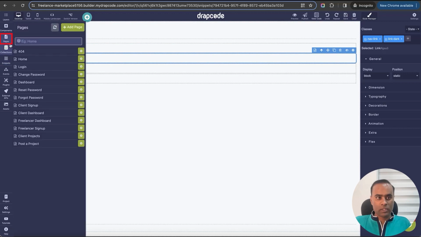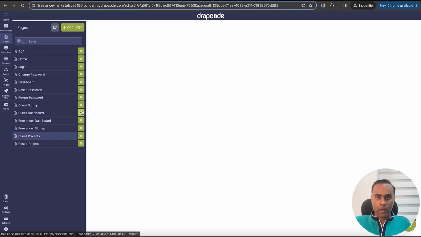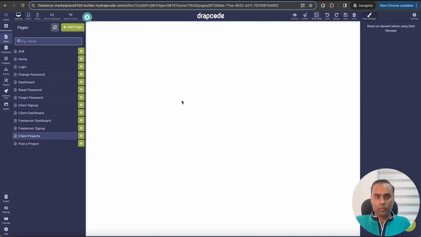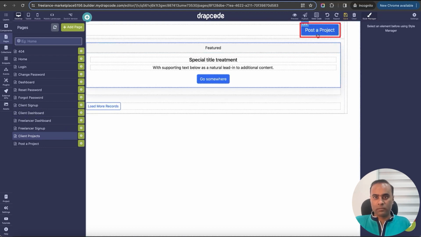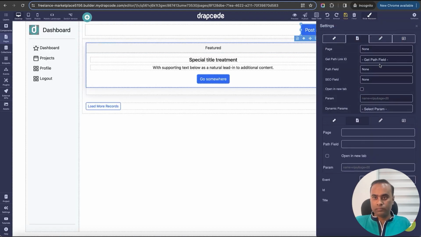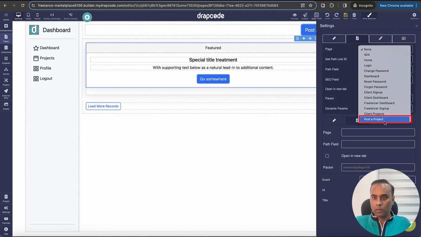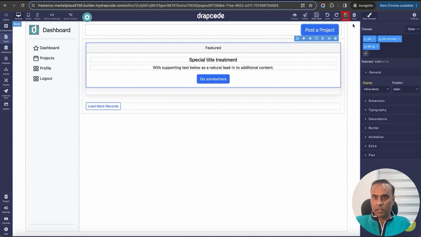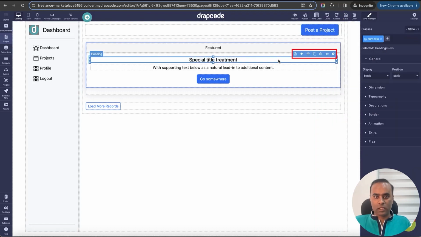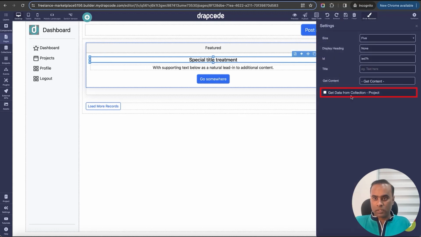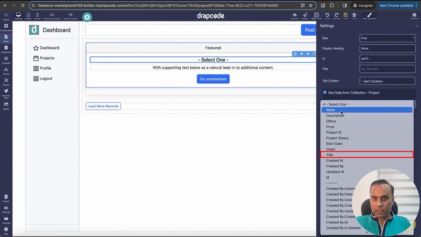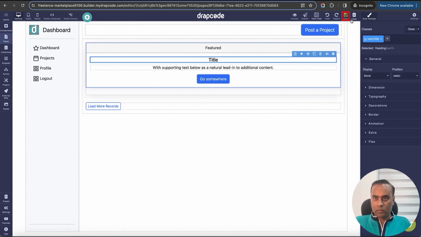Now on client projects page, we need to bind the button for create a post a project to a post a project page. So this one will go to post a project page. And here, when they are coming after the project, you want to display the name of the project. So I'll say get data from project collection. So let's say I want to display the title of the project, which is fine.